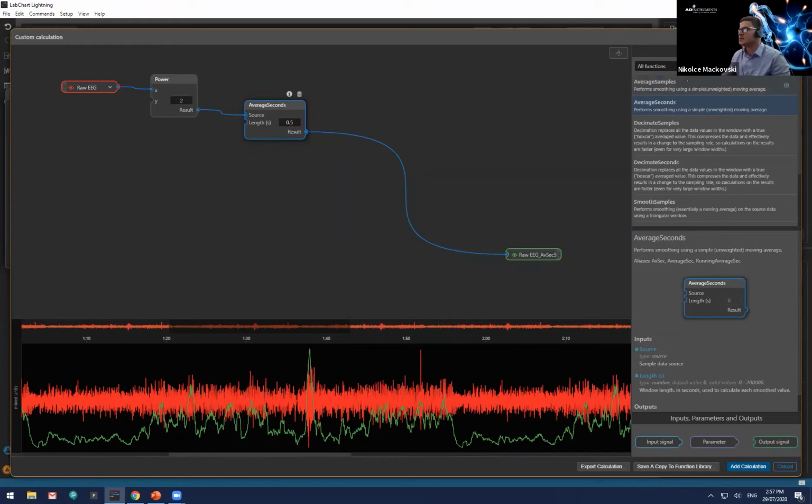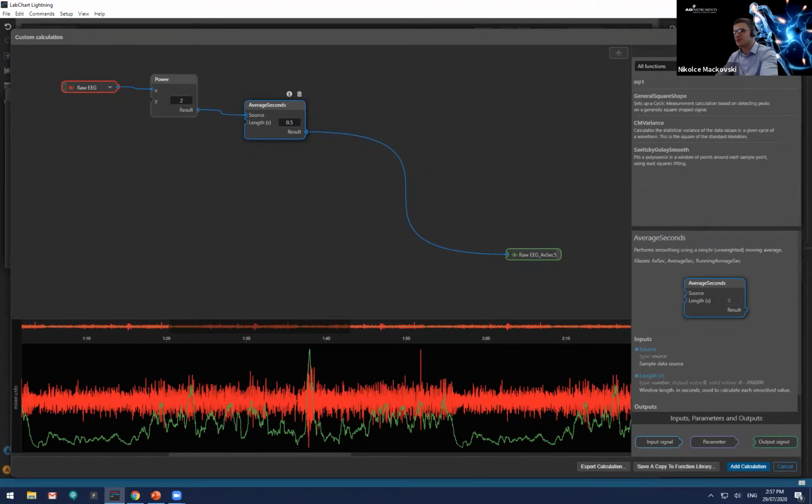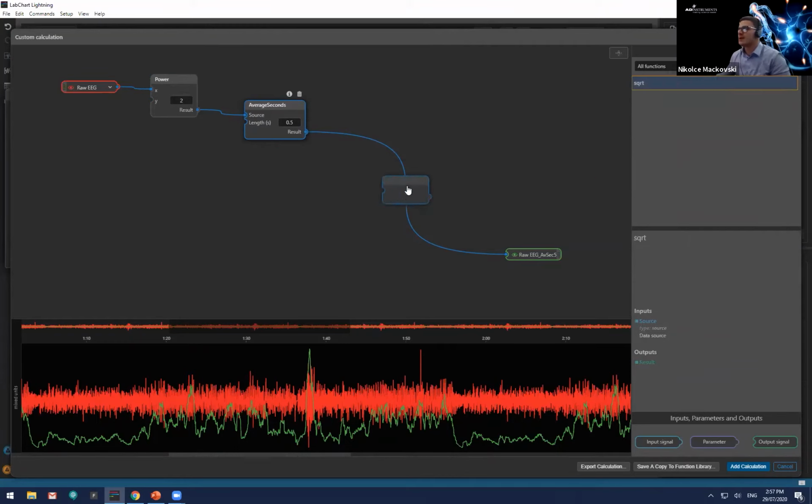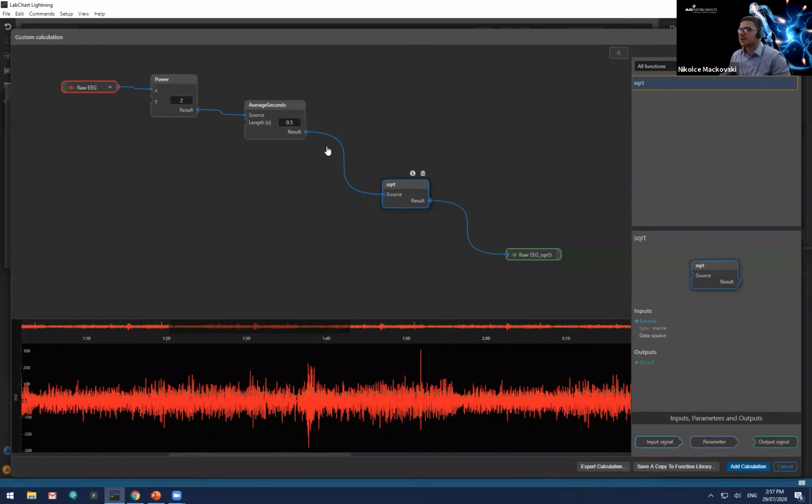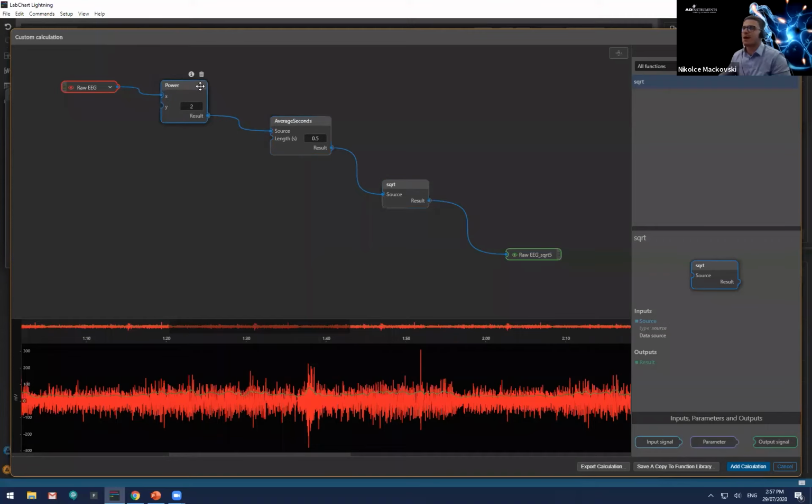And now if I just square root this, if I type in SQRT, there's square root, left click and bring that in. So that just square roots it. So now you can see that I've compounded my calculations on top of each other. And this is when it's really simple to use custom calculations in LabChart Lightning.